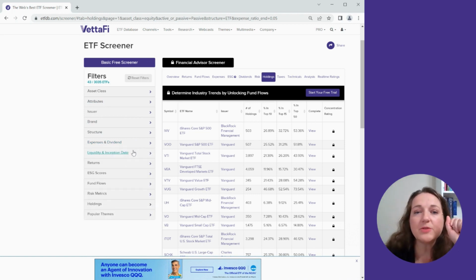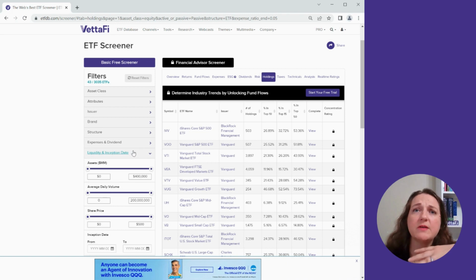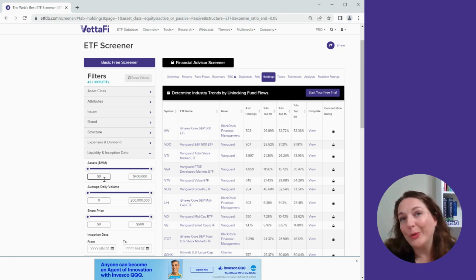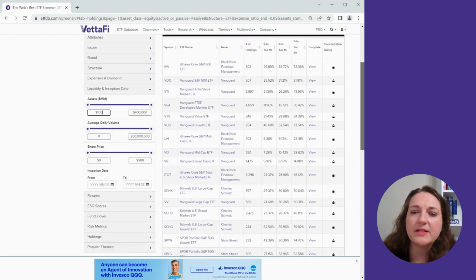Under liquidity and inception date, here's where you can choose ETFs based on how much volume they see on a 3-month average basis, what their share price is, what their asset base is. So let's say, a lot of advisors, a lot of investors won't look at ETFs that don't have 100 million in assets or more. That's kind of the back of the envelope liquidity metric that a lot of folks use. So let's try that now. Let's put in 100 million as our floor for assets under management in this fund. And look, now we're down from more than 3,000 ETFs to start, to 41 ETFs that meet all of our criteria here.